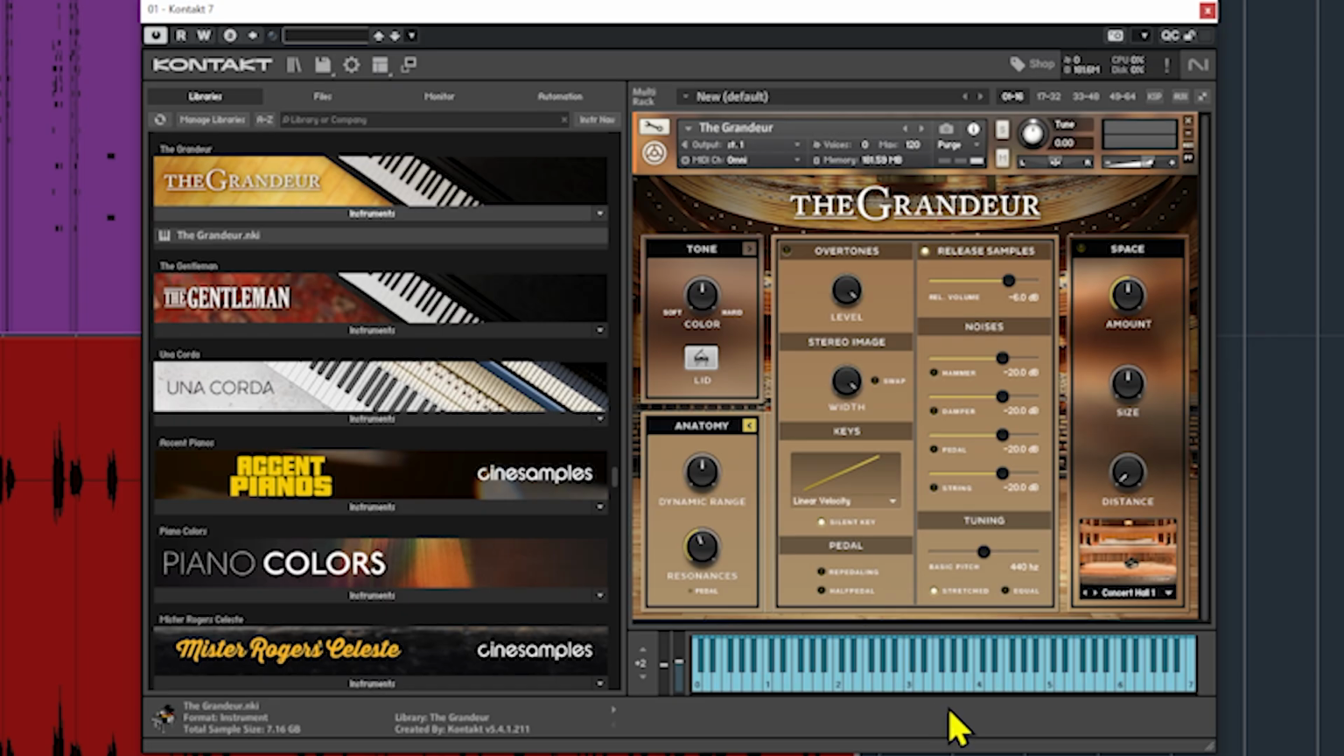I'll play a note, this one right here, and you can hear that note, and you can see it going on. And now what I'm going to do is play exceptionally softly. You can see that the key lit up, but it didn't make any sound. And that's what silent key is all about.